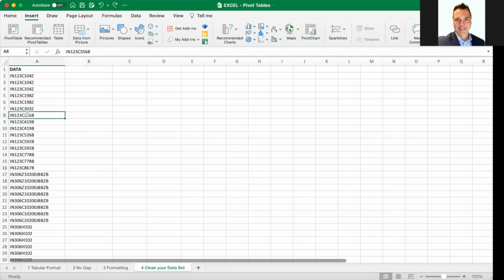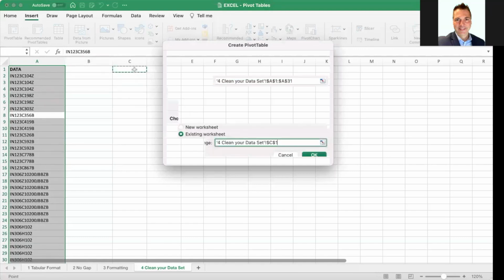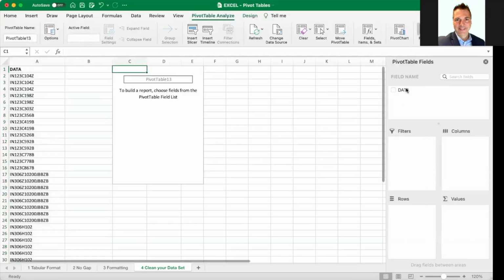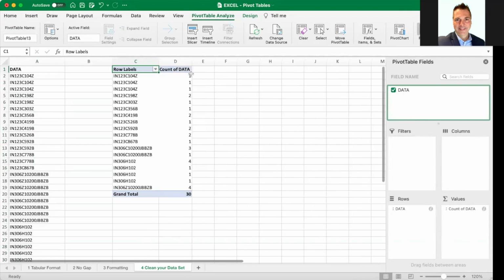So first, I'm going to create a pivot table. Again, I select Ctrl+A once I'm clicked inside of the data, and then I go to Insert, PivotTable. And here, I'm just going to create it next to it here. And then I'm going to select, and this is, by the way, how you create it, and we'll look into more detail in the coming examples. But here, I'm going to drag and drop the data into both the rows and then into the values. So this gives me a count of the data.